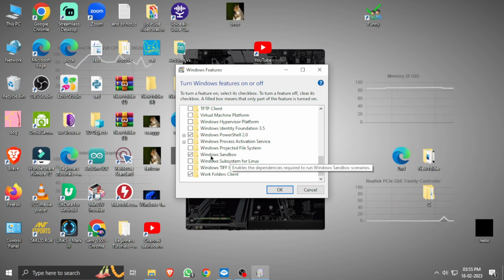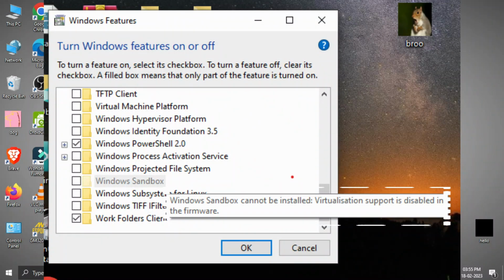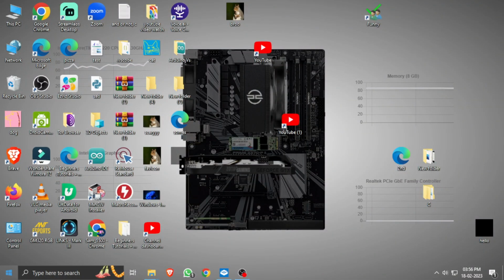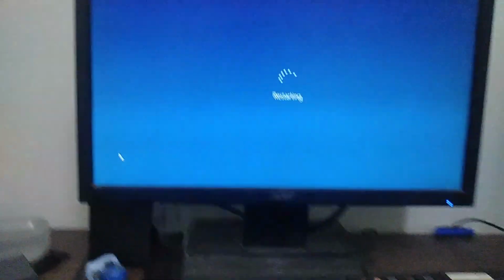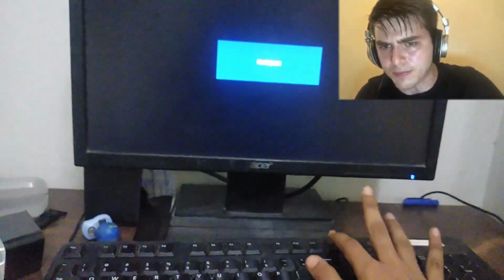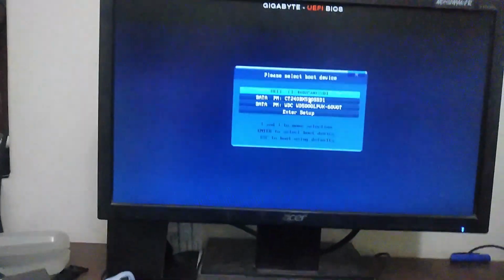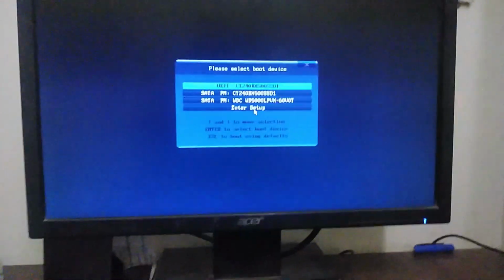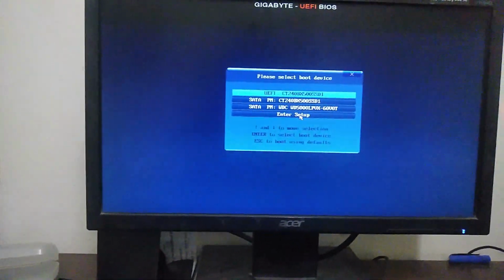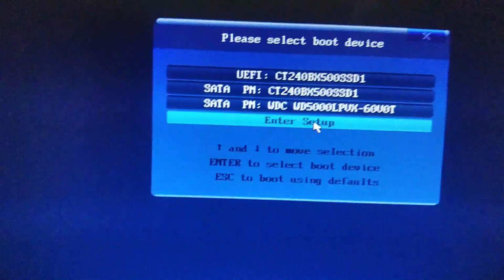And by the way, if you're facing this error, just follow these steps. First you have to click on Windows and restart your PC. Then as it is restarting, you have to keep pressing the F12 key. I'll keep pressing this. Keep pressing. So see, now I will click on enter setup. Your interface may be different, but you need to go to the boot option. I will go down with my keyboard and click on enter setup.